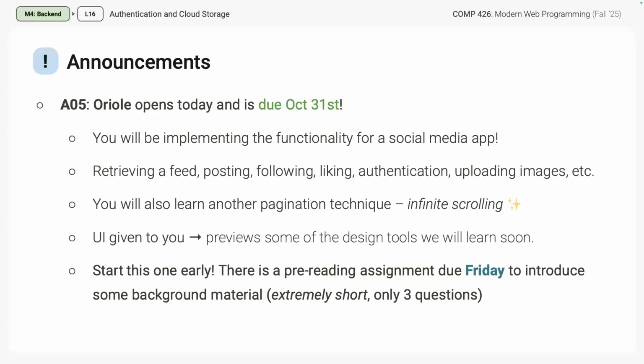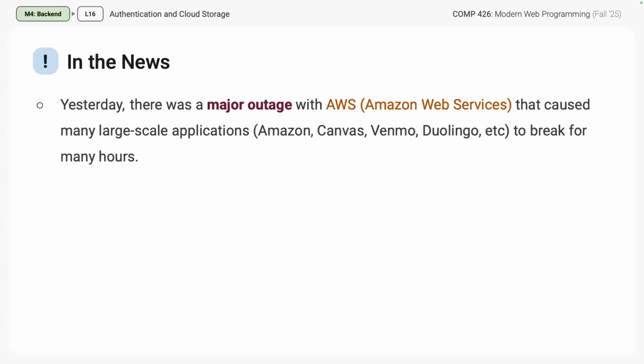All right. Now, because this is so relevant to what we have been talking about in class, I think this would be a good digression to take for a few minutes to talk about what actually went wrong yesterday. As you know, many major sites, including Amazon, Canvas, Venmo, Duolingo, I believe, which was kind of funny, and I think Fortnite as well, all went down for a very long time yesterday due to an outage with AWS, which stands for Amazon Web Services.